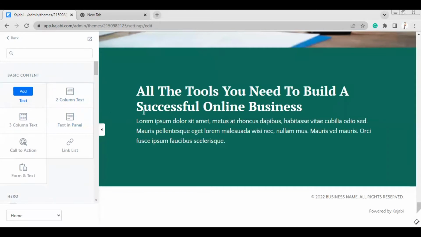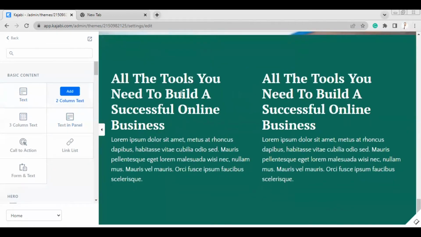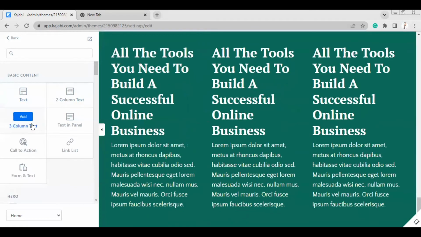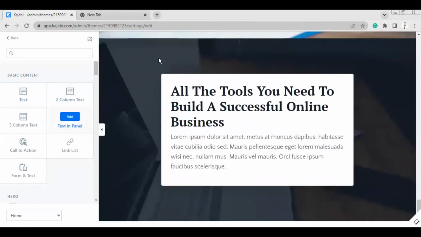You can use this if you want to add some text, or you can see 2-column text. If you click here on 2-column text, it will show you like this, and you can edit all the text. Similarly 3-column text, if you want to add like this, you can use this 3-column text feature. Or if you want to show text in a panel like this, you can add text in panel.